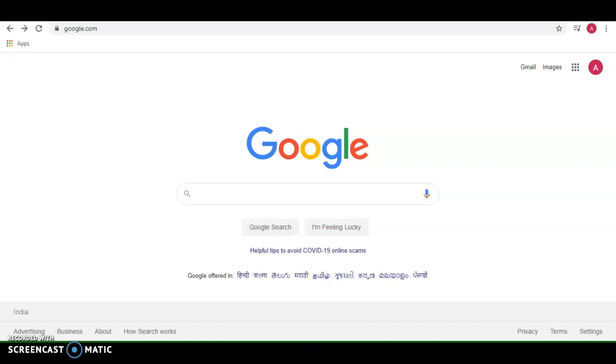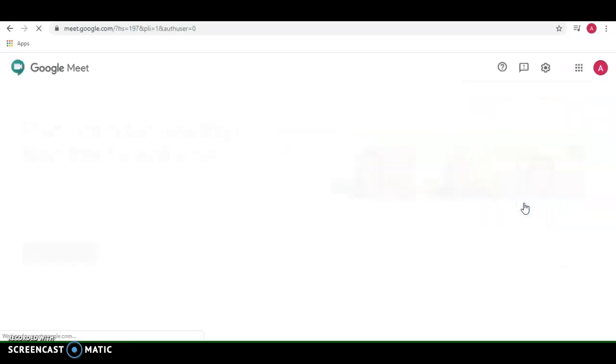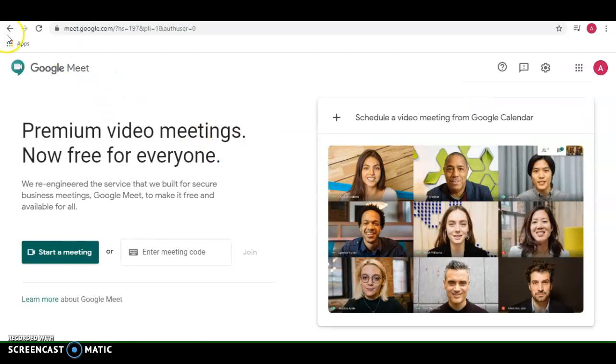Now let's see how we can go ahead and access Google Meet. First of all, we have to go to the Google page. In fact, there are three ways we can access Google Meet. The first way is this: you go to Google and get logged in. After getting logged in, you can click the nine dots, the application icon. If you click it, you can come down and see the Google Meet icon. When you click it, you will be taken to Google Meet. So this is one way of accessing it.